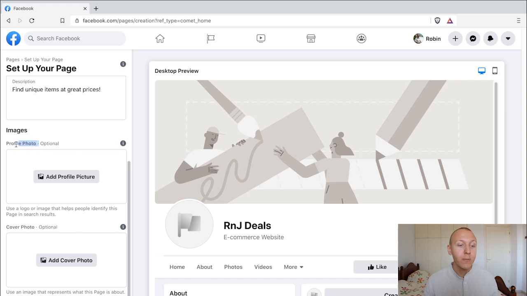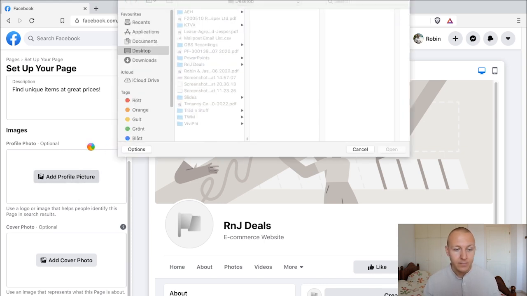Now what we can do is scroll down and we have some images that we can set up. We have a profile photo and we have a cover photo. Now the profile photo is going to be that one, the small one showing in the circle here. Now this is the important one because this is the one that's going to be displaying when you're doing ads, right? The cover photo is only going to be visible if people actually click in on your Facebook page. So it can be a good idea to have it set up, but it's not important. So if you have a logo for your store, then use that logo here. So we're going to go ahead and set that up.